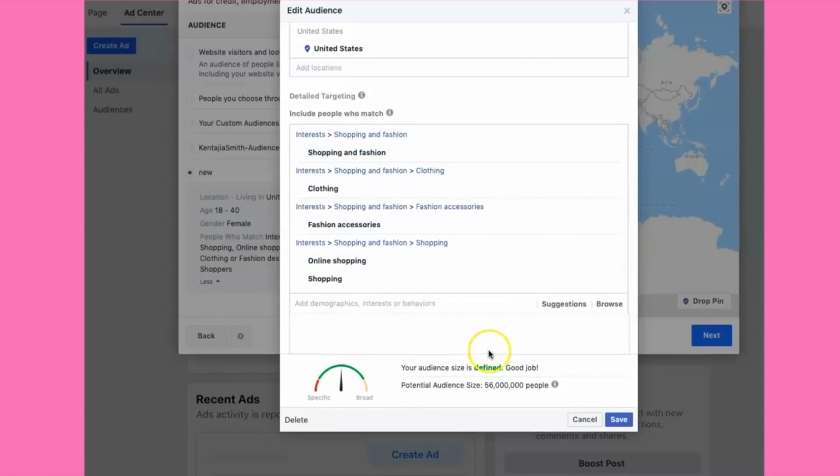Then at the bottom, as you can see, it says your audience size is defined. Good job. Potential audience size is 56 million people. That's how many people you could possibly engage with and will see your post.